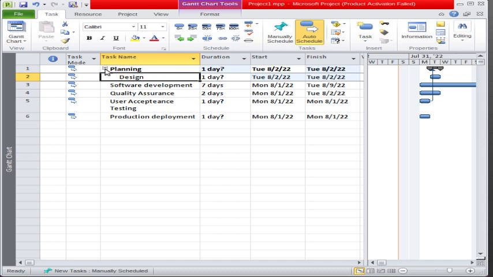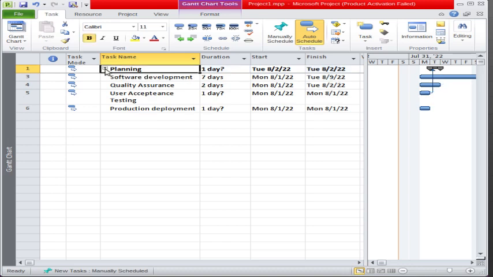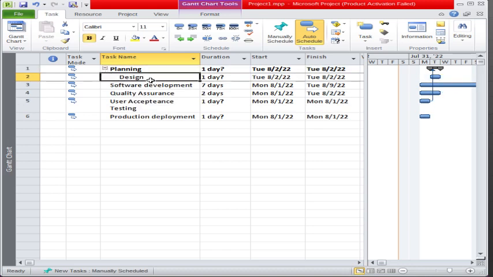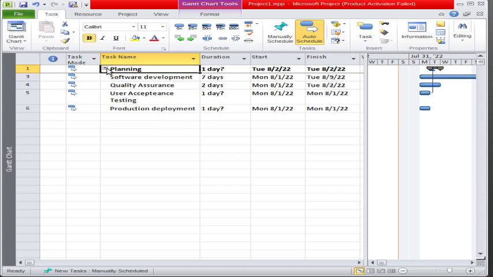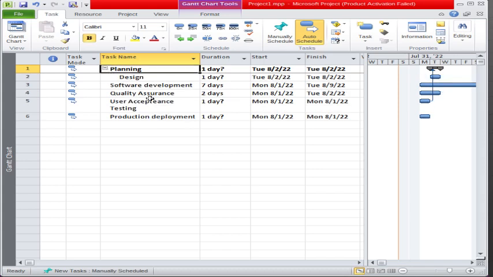When I click on that, you see design is now the subtask of planning. Also you may notice that planning is now a summary task. The display of the summary task here in the Gantt chart on the right view has now changed. It is now showing like that. Also friends, you can collapse it, and you can expand it.